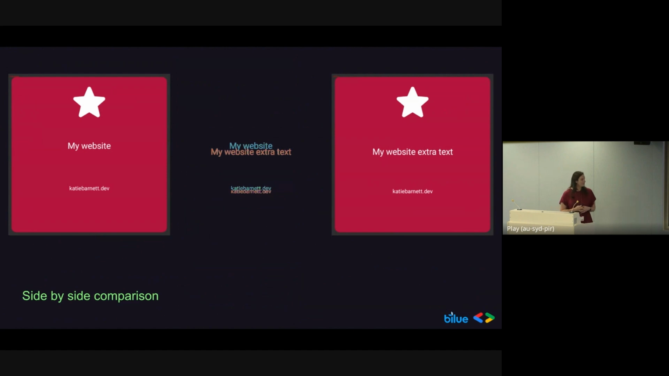So an example of this is side-by-side comparison. You can see I've got these two composables here, and one of them I've changed some text, the other one I've changed a bit of the padding. You can see that in the center, it's highlighting which parts have changed. So I can look at this and say, is that change what I wanted, or have I made a mistake?